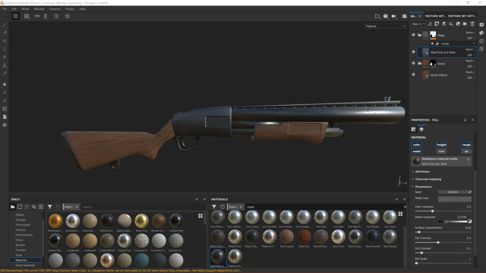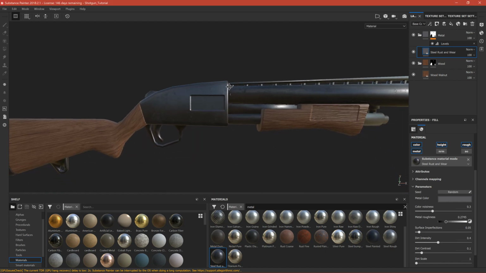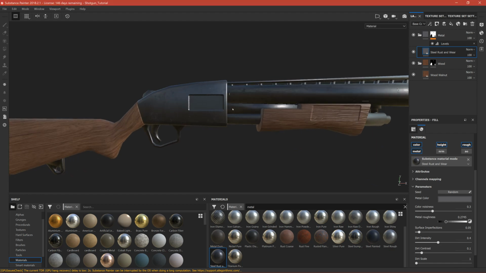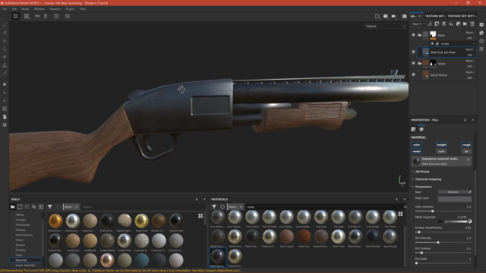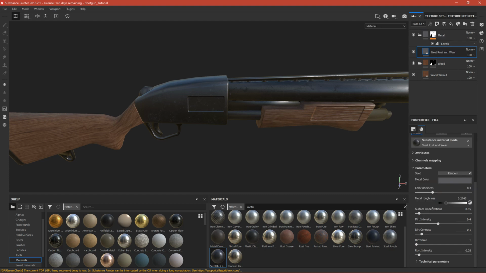got stuck. Okay, and in this part we will add some damages. So let me look at the reference photo and let's add some damages to our metal parts. So let's see if this already doesn't have some properties.